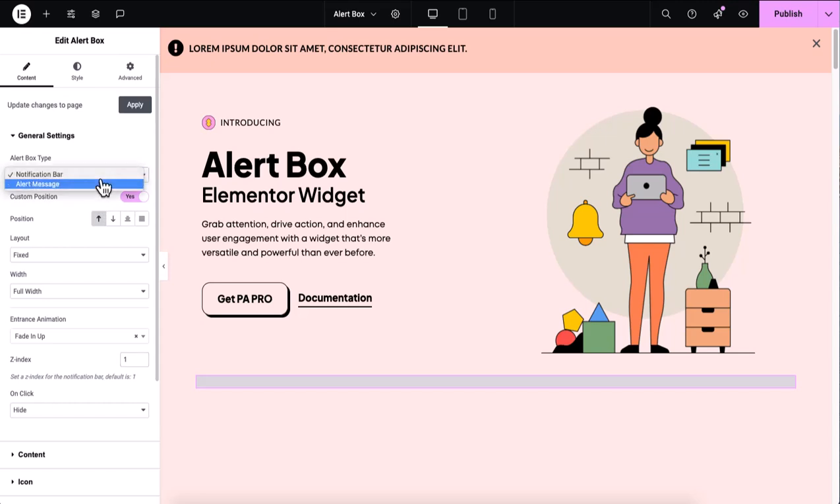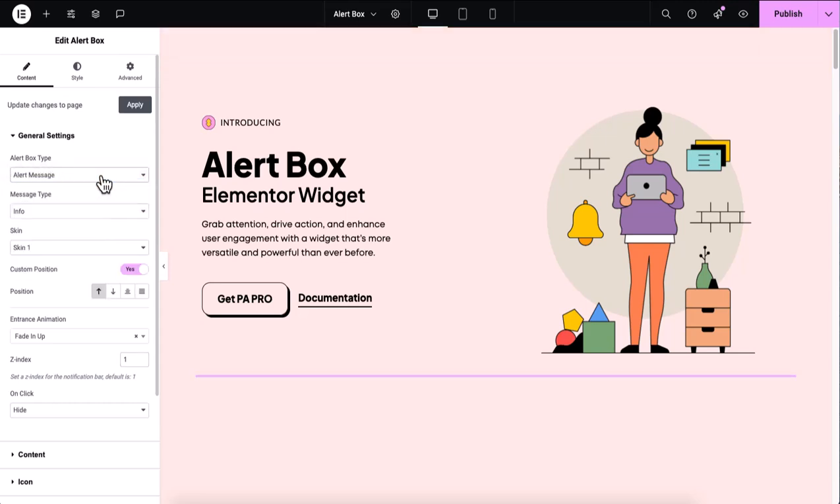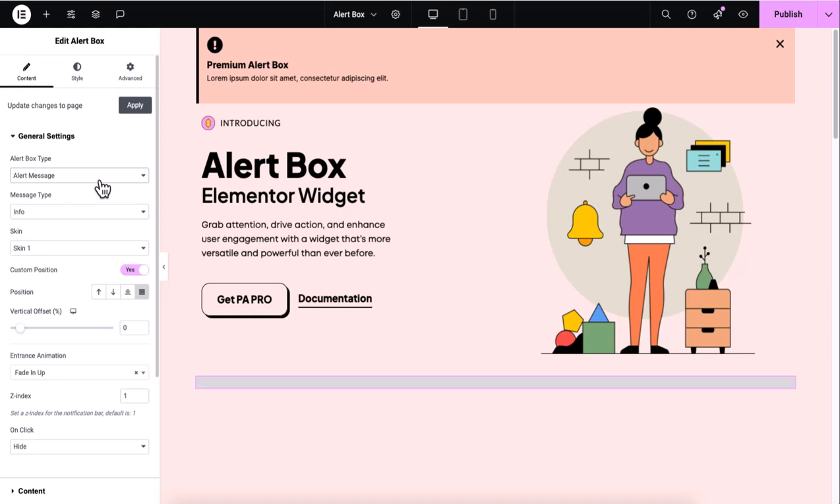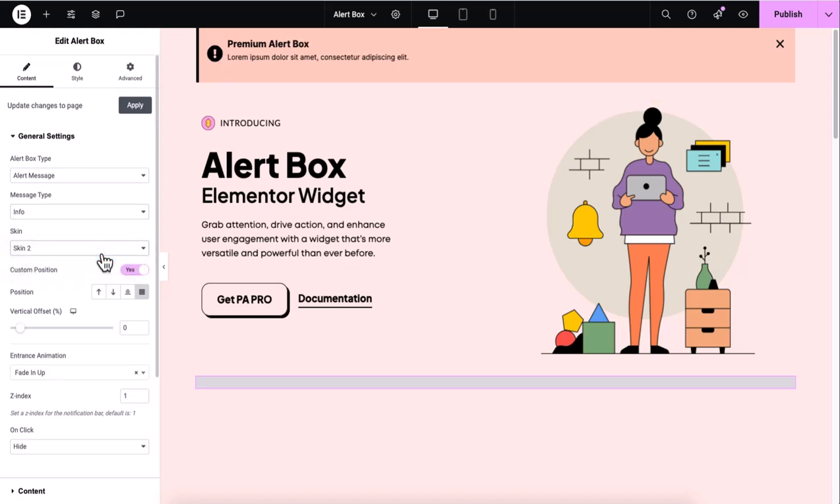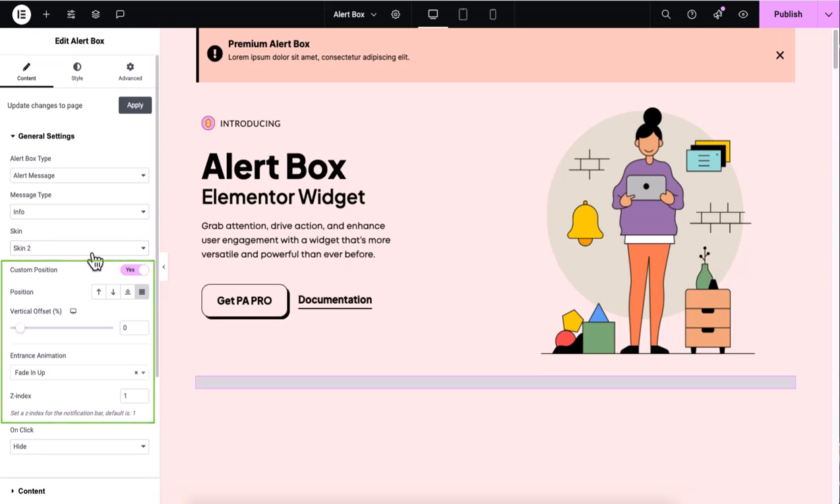Alert Message is more like a traditional alert box, ideal for showing important messages directly on your page. You can choose from different message types like info, success, warning, or error depending on the message's purpose. There are also three skins available, Skin 1, Skin 2, and Skin 3, each offering a unique visual style for the alert. And just like the notification bar, you can adjust its position, animation, and other settings.